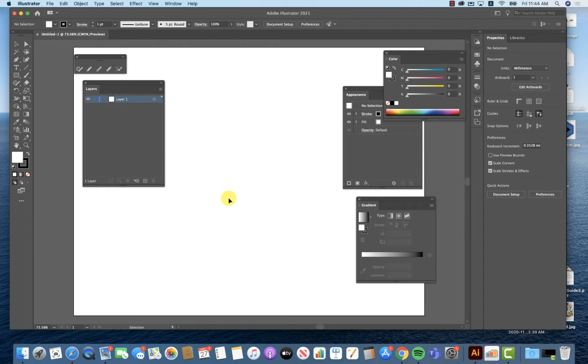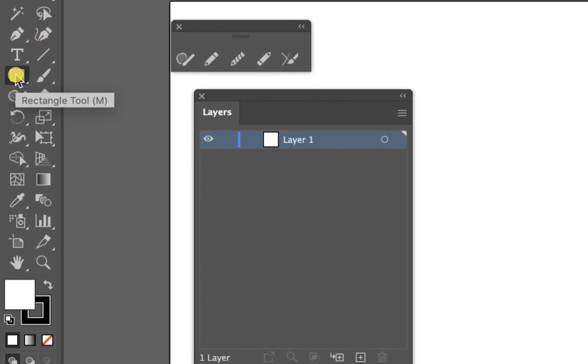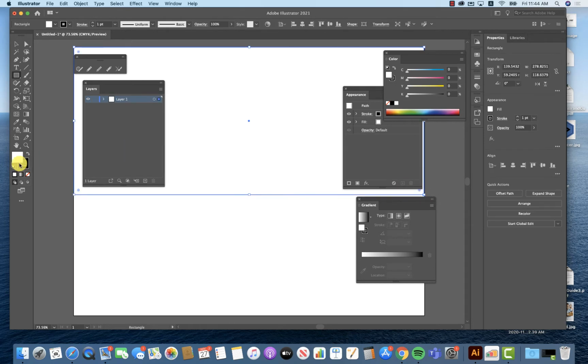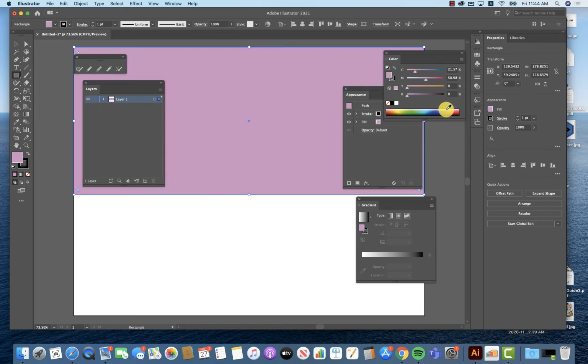Now, the thing about still life is that there are often situations where you have a resting surface and a background. So for that, I'm just going to create a back wall using a rectangle. So I'll choose the rectangle tool and draw my rectangle out. And I'll just fill that with a color. And no stroke.